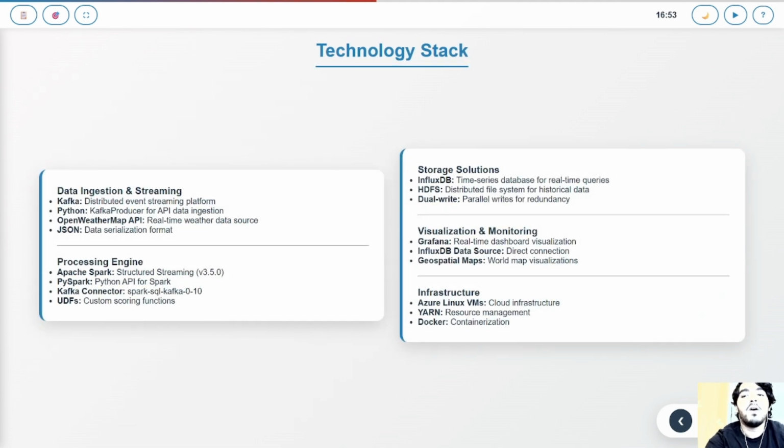Here is a summary of the technology stack. We used Kafka for streaming, Spark for processing, and InfluxDB for real-time storage, HDFS for historical archival, and Docker containers for portability across our Azure VMs.